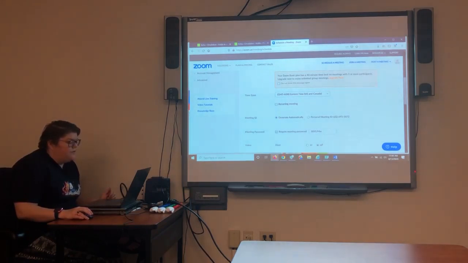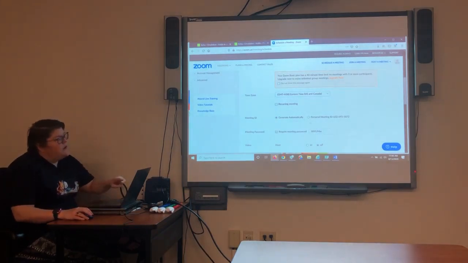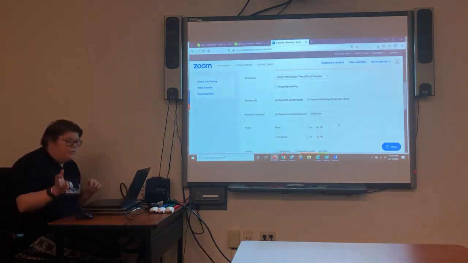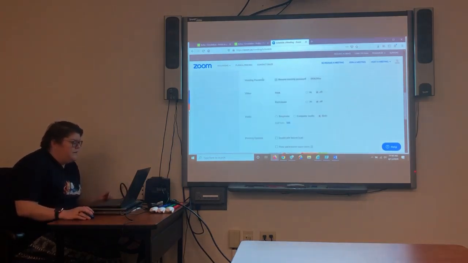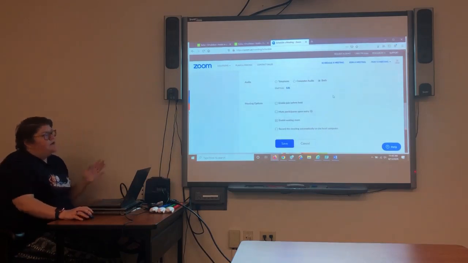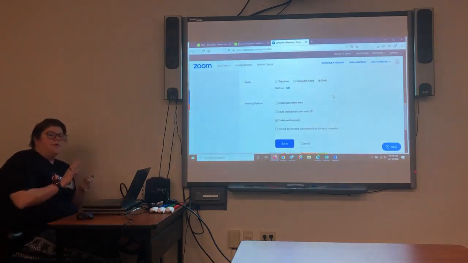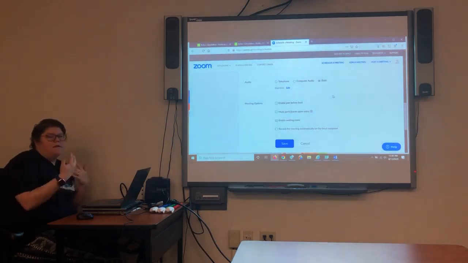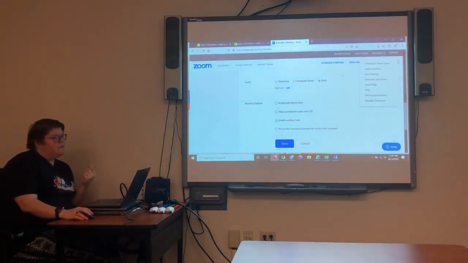There's 2 different options. You can use your personal ID or you can generate automatically. It depends on what you want to do. Let's see, video. We can let this be on since it's just one-on-one. Now, if you don't have a computer or you have a computer camera but it doesn't have audio, you can call in. So even if you don't have a camera, you can at least call in and be part of the meeting. So we're going to leave this option on.